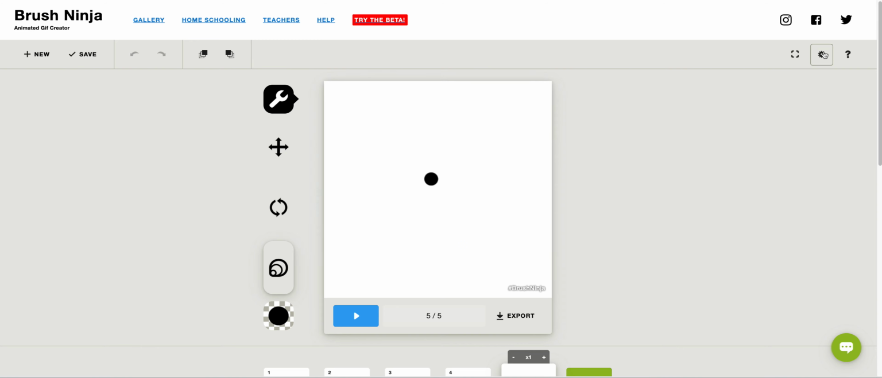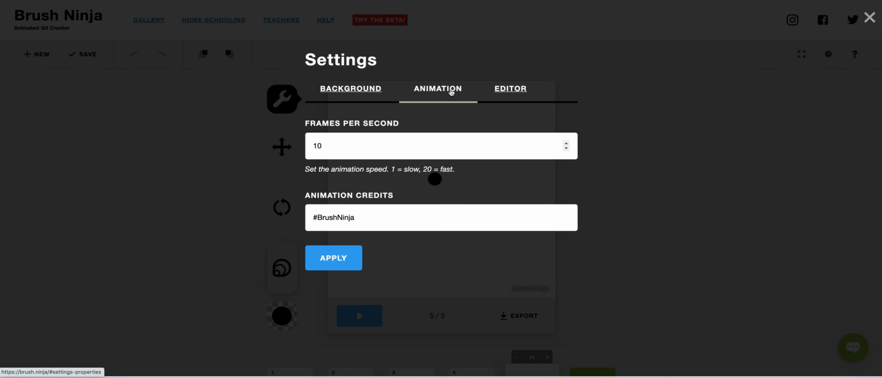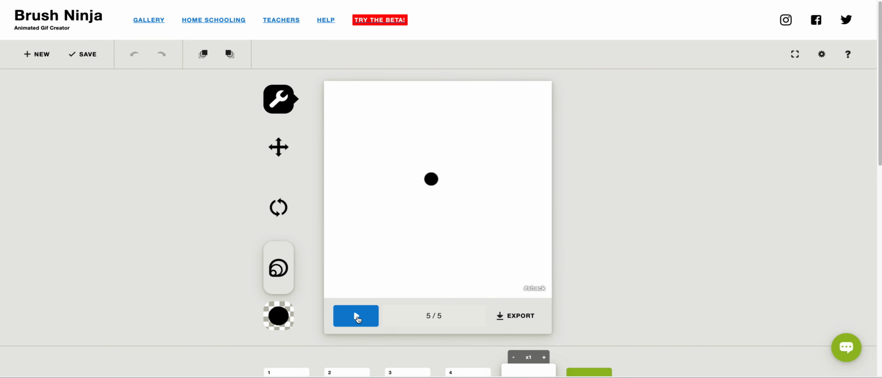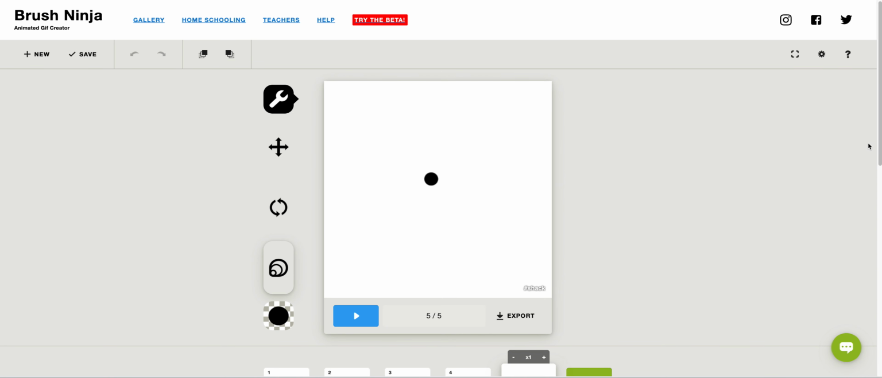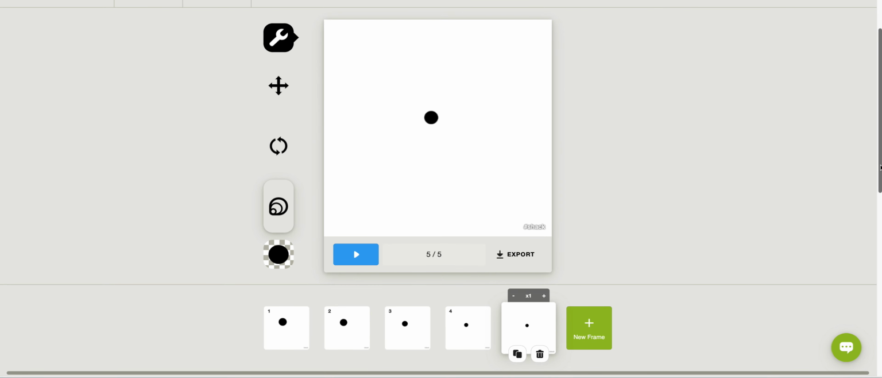I'm going to go up here to my settings. On the animation, how many frames per second. I'm going to have each frame for 5 instead. Then I'm going to change this watermark to something more personal. And now if you watch this, it's changing slower. So I changed that quality. Let's look at a couple other controls that you see here. You can see that I have 5 frames now.